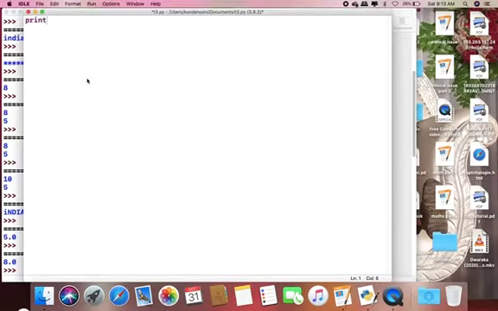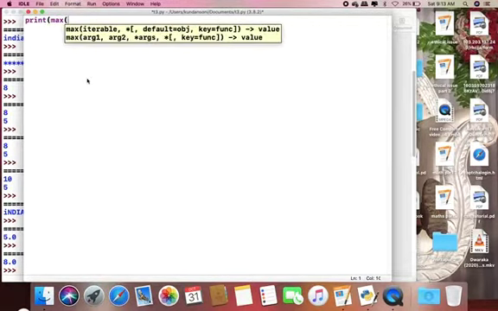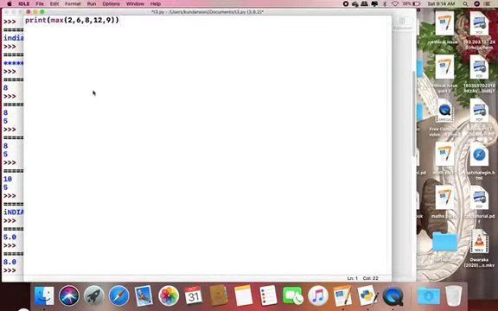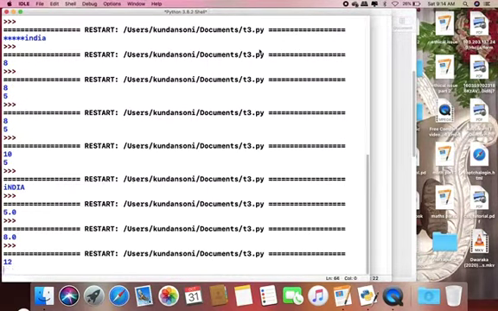Print max, and I write my values 2, 5, 6, 8, 12, 9. So if I run the program, this is very easy. So you can see the maximum number is 12.